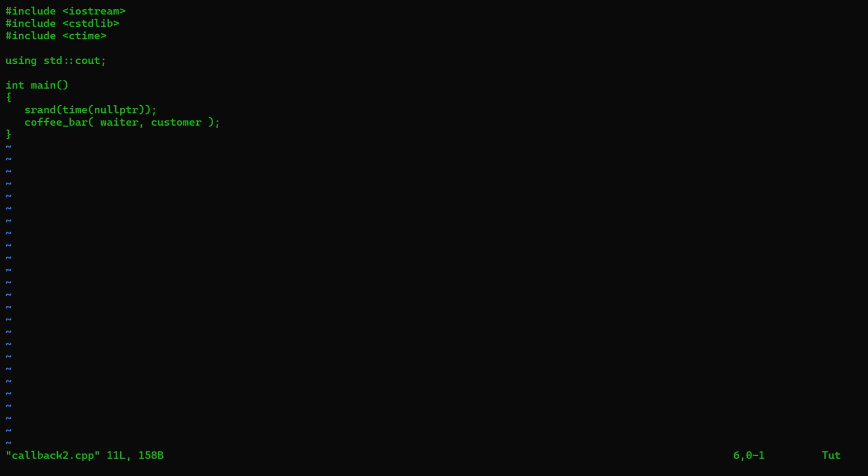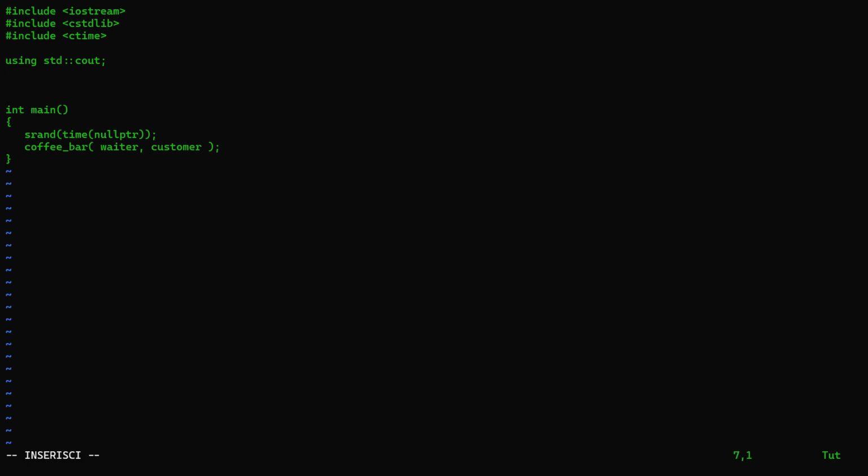Tonight we build a little simulation of a coffee bar, which has a waiter and a customer interacting between them. I will want to use the coffee bar function like so. These will be the labels of my functions, a function called waiter and a function called customer. Here instead I'm just initializing the srand function in order to use a random number generator. So let's go.